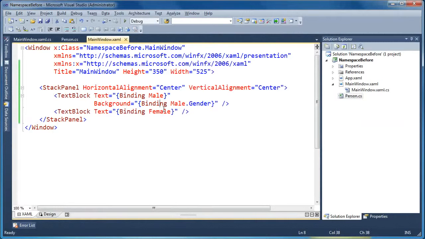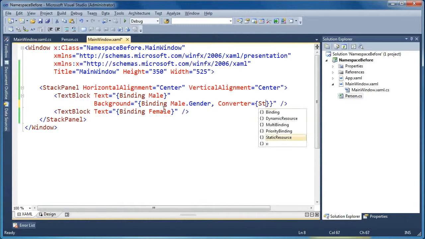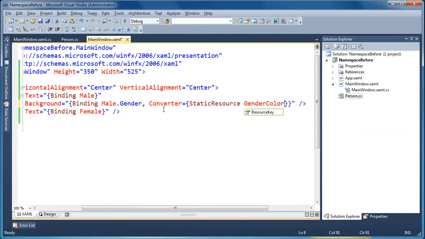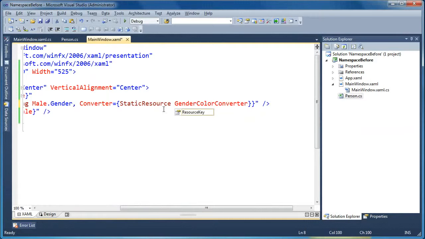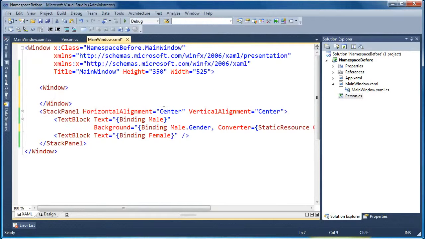So now we know that gender is not a brush, but we want to convert that into a brush based on some logic that we write. So our binding is going to have a converter, and we're going to reference a converter, and we'll call this GenderColorConverter. I like to name my converters with this kind of naming convention of the starting type and the ending type: convert from, convert to, and then I use the suffix Converter just as a matter of convention. So we'll go ahead and go up here and create this resource now, since it doesn't exist.